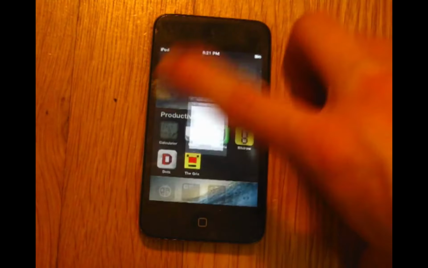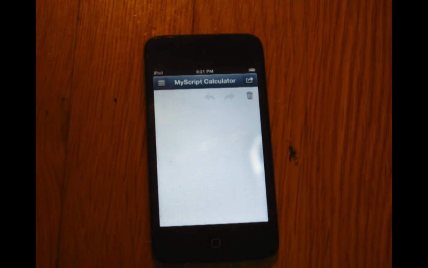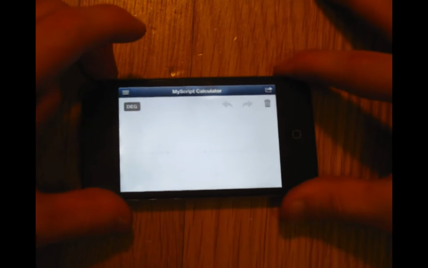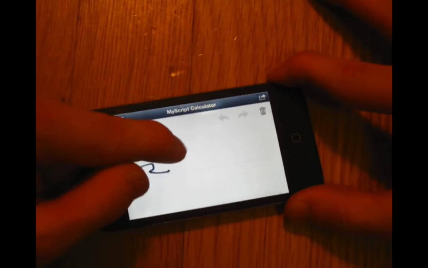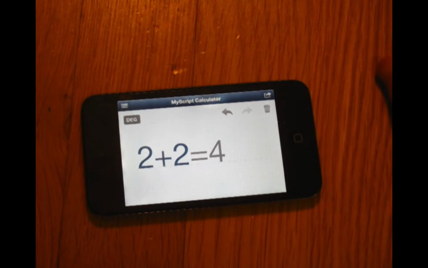Alright, so after that, we've got this productivity folder. This app I will open. This is called My Script Calculator, and this app's pretty cool. It's a different take on a calculator. What this app does is, let's say you want to know what 2 plus 2 is. Just draw 2 plus 2, and bam, you saw how sloppy that was. It actually read it and recognized it, and it equals 4.